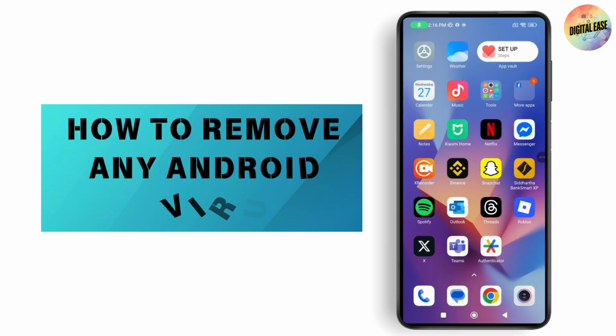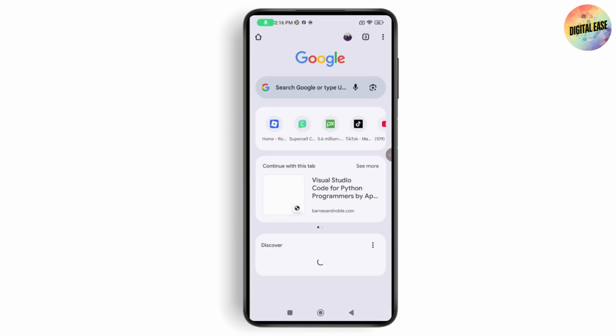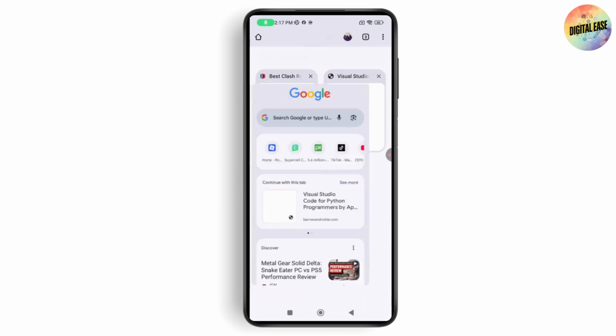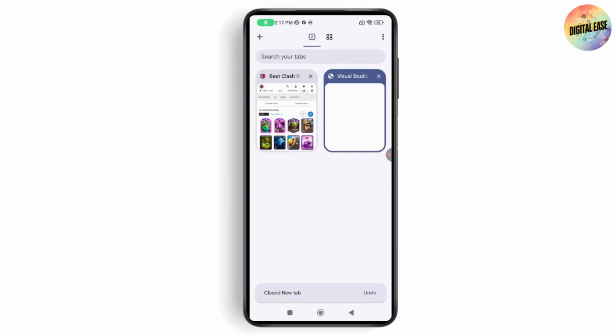How to remove any Android virus. If you want to remove any Android virus, the first method is to make sure that you have an internet connection. After that, open up your Chrome browser. After opening your browser, you will have a tab in which it might show that you have some virus or something like that. Go to the tab switcher on the top right, and from there, you need to remove the tab in which it's showing the virus.